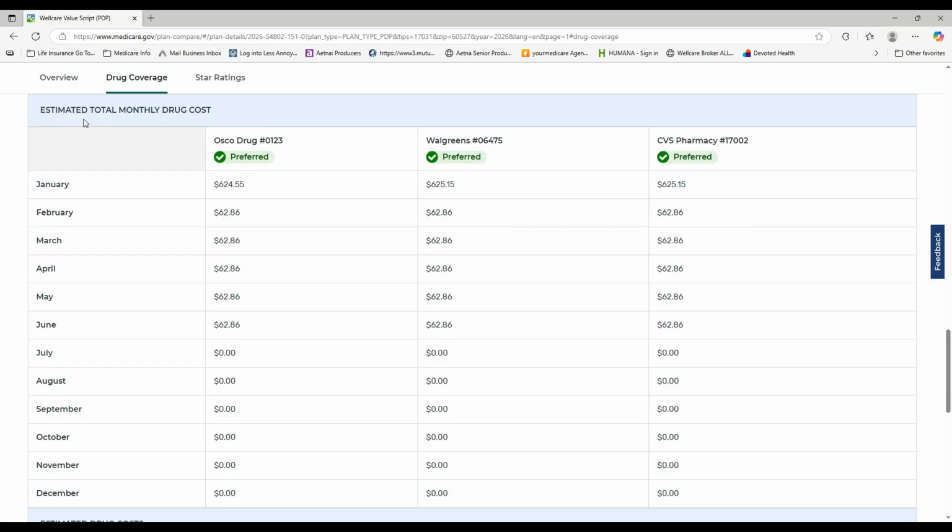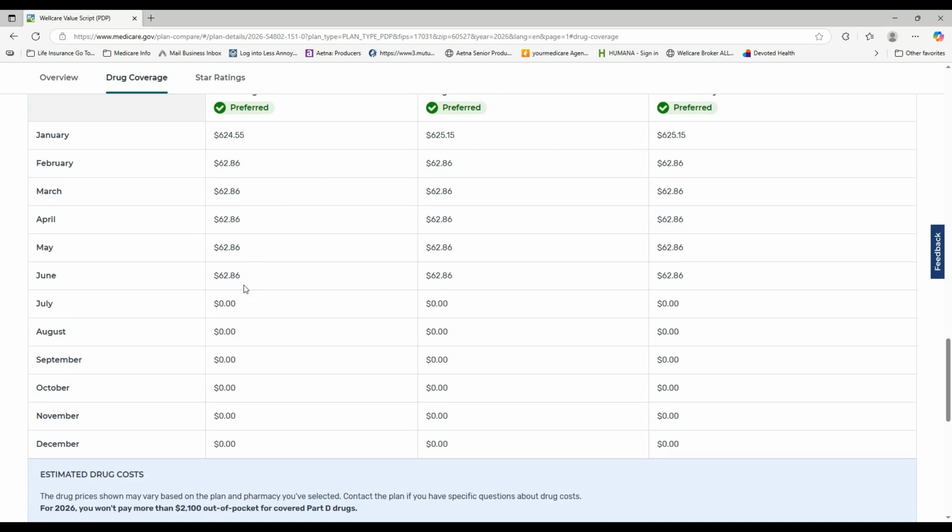And then estimated monthly drug costs for the total monthly drug costs. So you see here what the cost is in the first month and then how the costs change. Okay. And so basically here in July, it looks like you're getting to the catastrophic point. And then that's where you have reached your max out of pocket. And then in the catastrophic level, your co-payments are 0.